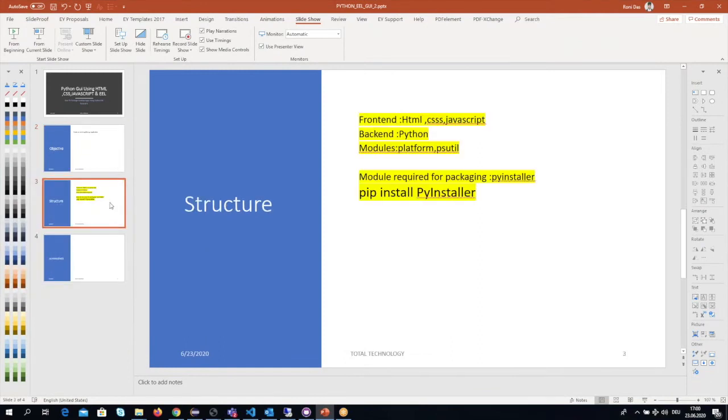Okay, and for that we need some prerequisites. So this is our application structure: HTML, CSS, JavaScript, the backend will be Python, and the modules will be platform and psutil. These are the things I used to develop this app, and apart from this we also used Eel. Eel is a prerequisite, and the module required for packaging is PyInstaller. For example, we now have a .py file and I want to go from .py to exe. What additional library or package do we need? We need PyInstaller.